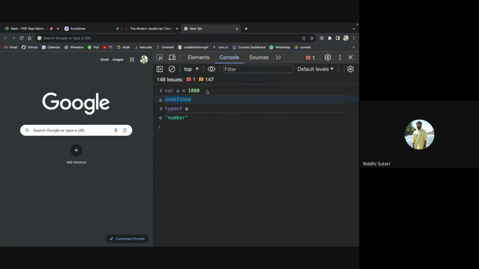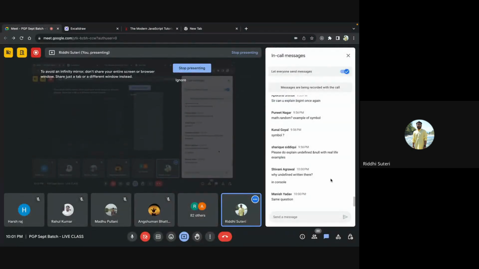It's not like every line's outcome will come in the next line. It's not like that, right? I hope this question is also cleared, that why undefined was getting printed in the very next line.